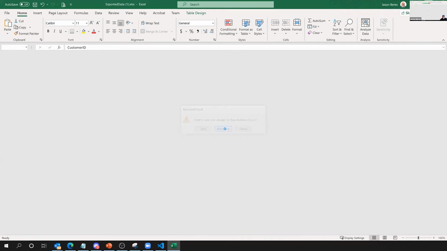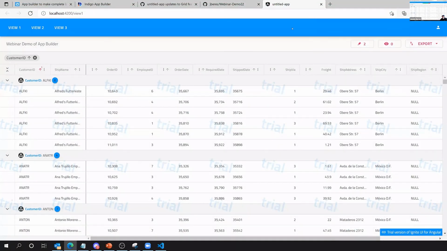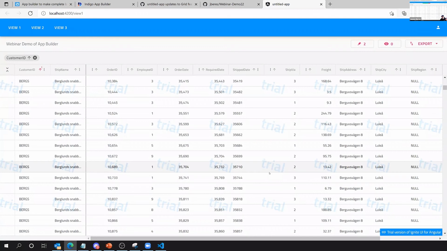But the point of this demo is just to show that it's super easy then to add much more robust grid features besides what we're already adding. And it takes 2 seconds.